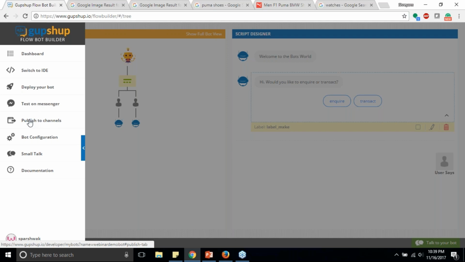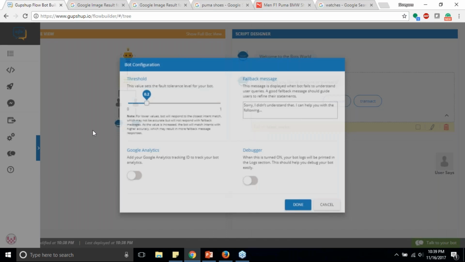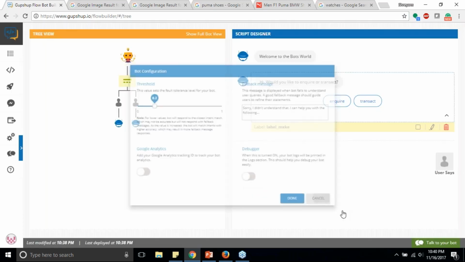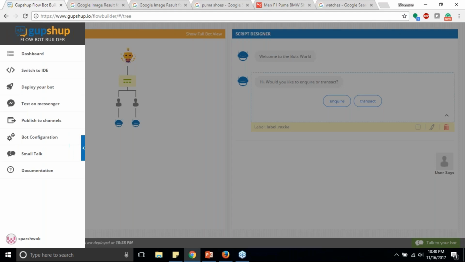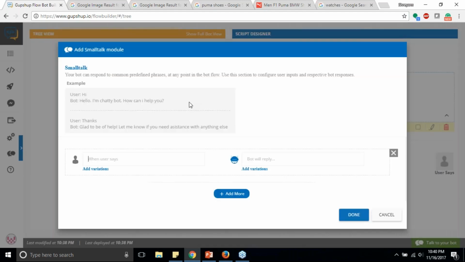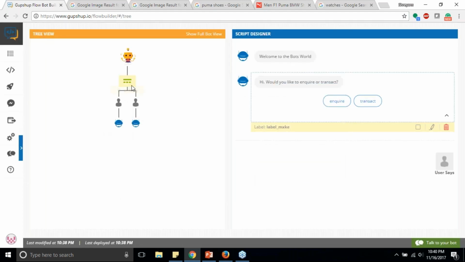You can click on this to publish to channels. One thing I missed to mention is that this is one click publish to Facebook Messenger. So you just have to add your Facebook page and it will publish it. Then bot configuration, we'll talk about this at a later stage, but it has a couple of options. Then you also have a small talk module where you can add small talks to the bot, right? Then this one here, talk to your bot, is where you can test your bot.